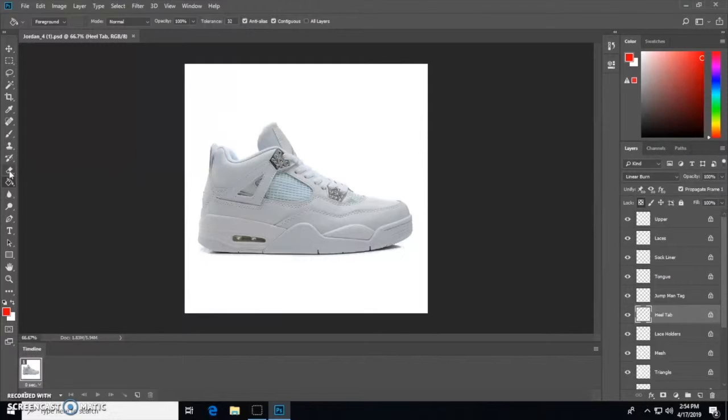Alright. Now I'm going to do the heel tab and put a color to show you guys what to do. Alright, so I'm gonna make it red. Alright, so now I'm gonna make the color blue. And I'm gonna do the tongue.